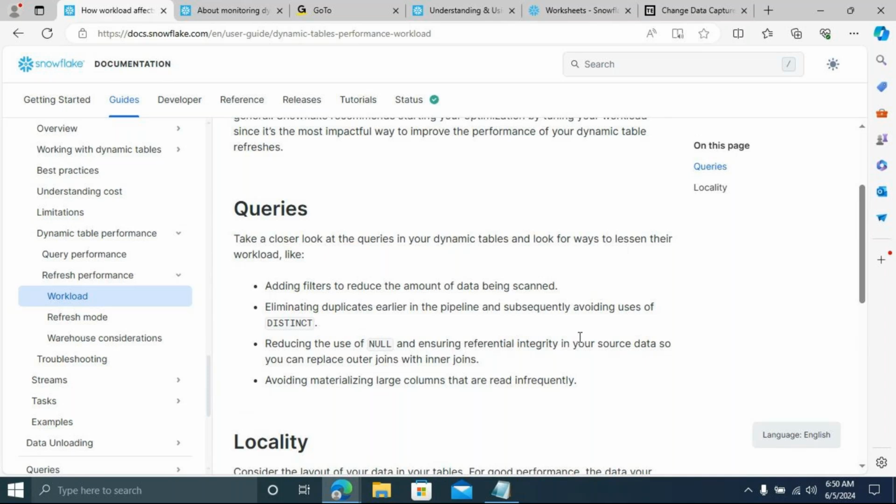Eliminating duplicates earlier in the pipeline and subsequently avoiding uses of distinct. What they're saying is that in the earlier pipeline itself, you can eliminate duplicates. In dynamic tables, most people try to use distinct after transformation. Before that, you have to use distinct, filter the duplicates, and then give those filtered records to dynamic tables. Satish, got it?